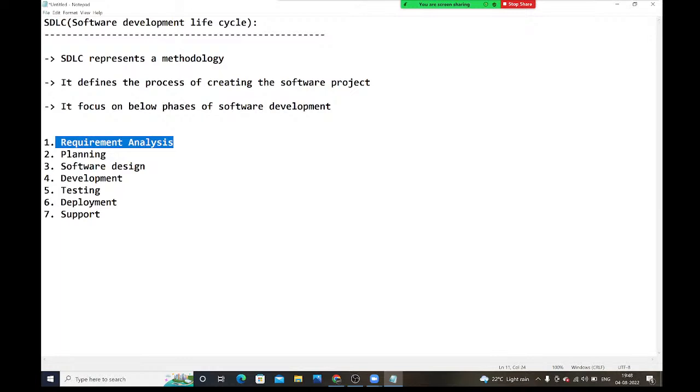Okay, have a look at these phases. Requirement analysis: first, the client will give the requirement to the companies. Companies need to do some analysis. What analysis will companies do? Is it possible to fulfill the client requirement or not, and can we complete that project within that budget or not? All that analysis we need to do in this phase. The second phase is planning. To fulfill the client requirement, how many resources we need to put in and what technologies we need to use, everything we need to do in this planning stage.